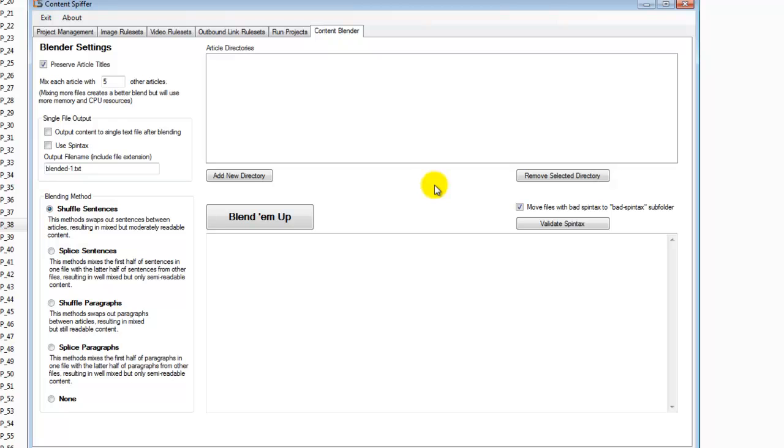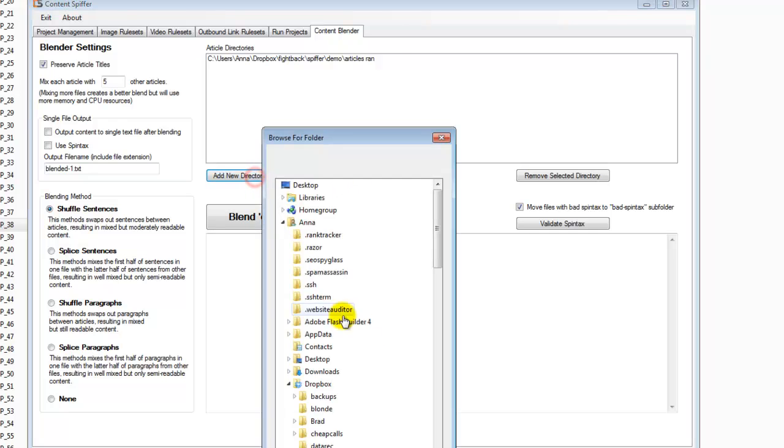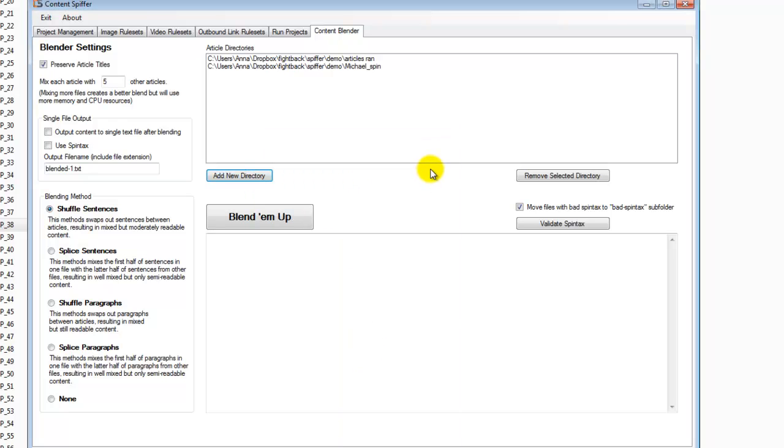Here we're just going to select our folder of articles that we want to blend together. Add as many different directories as you want, of course. Keep in mind that each folder is blended separately. If you do add two folders, then the contents of the first one will not be blended with the contents of the second one.